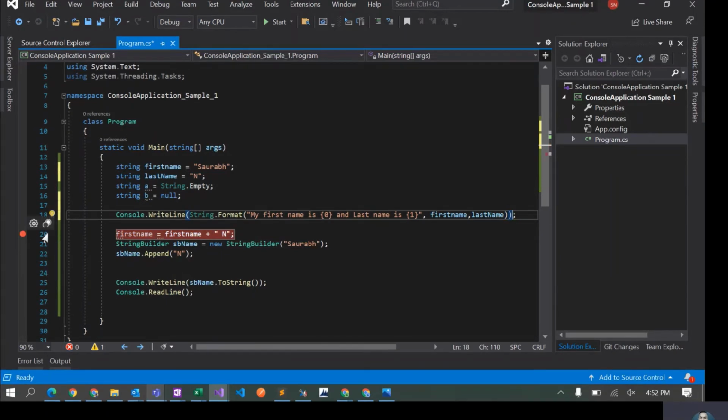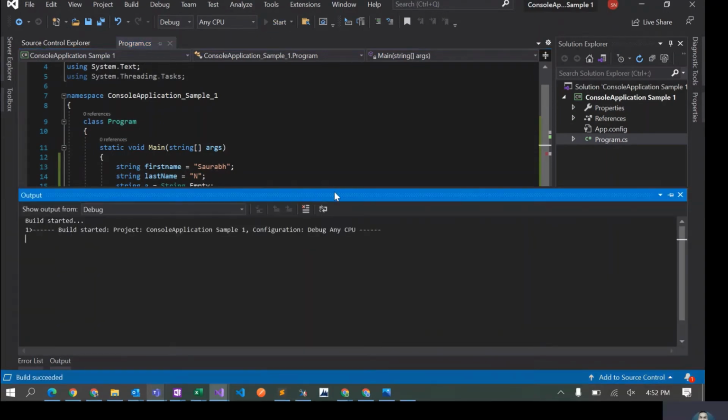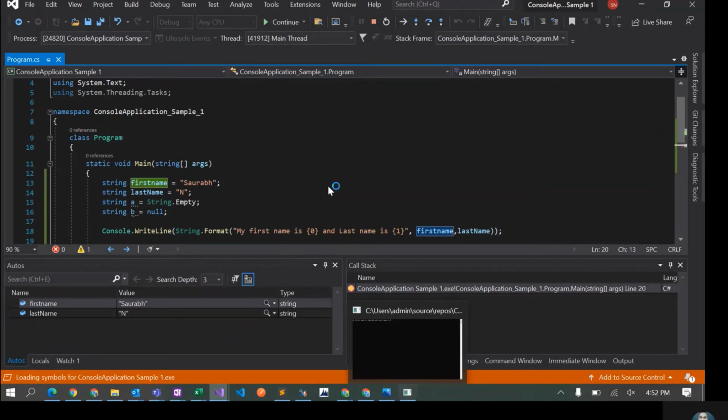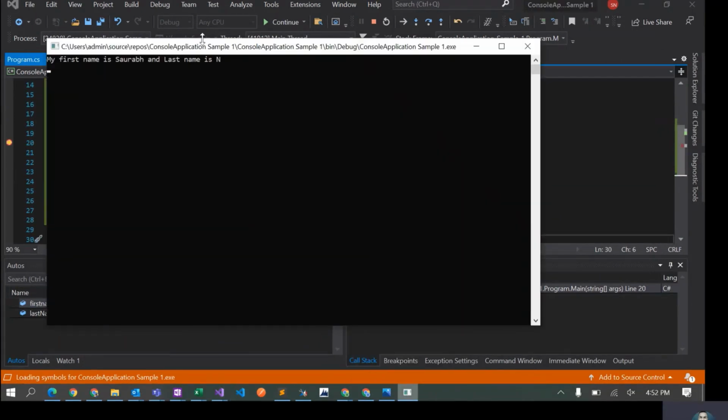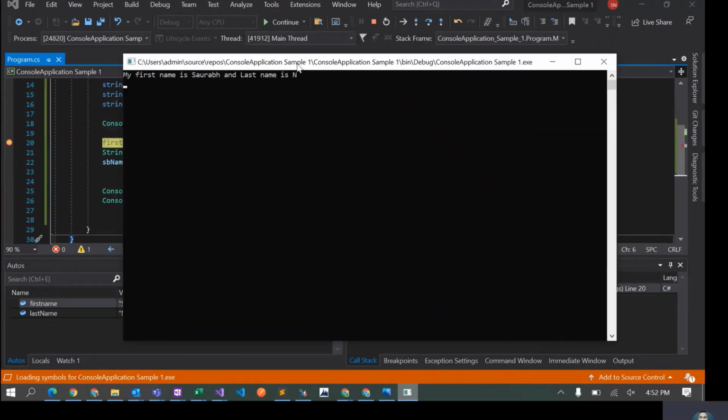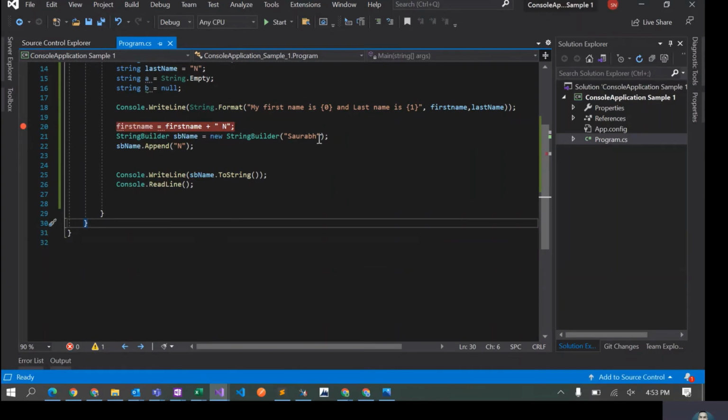I'll just put a breakpoint here so that I can see the output till this point. Okay, so I'll start and put a breakpoint. We'll talk about debugging later. But if you see here, my first name is Saurabh and last name is Zen. So this is how you format strings in C#. You can make use of the string.Format function.